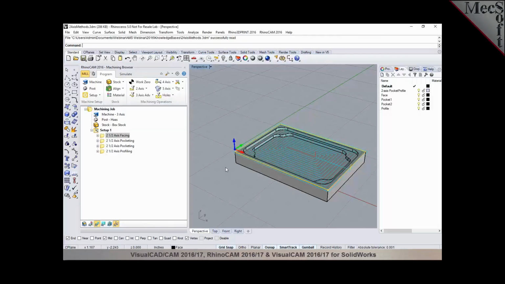Here's another question. Can knowledge bases be used across platforms, such as if you had a bridge license between, say, VisualCAM and RhinoCAM? Can you share the knowledge base? Absolutely. And what about for SolidWorks, since it doesn't support layers? Is it still cross-compatible?